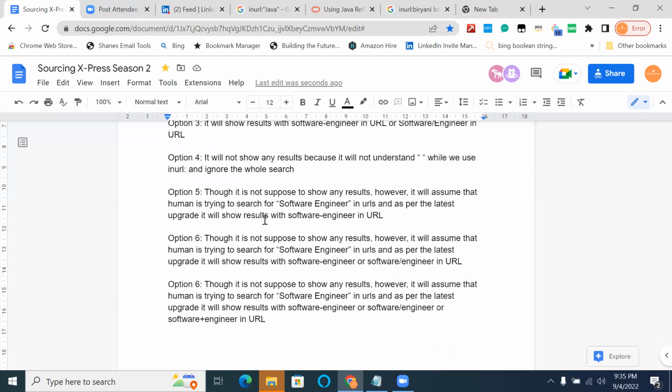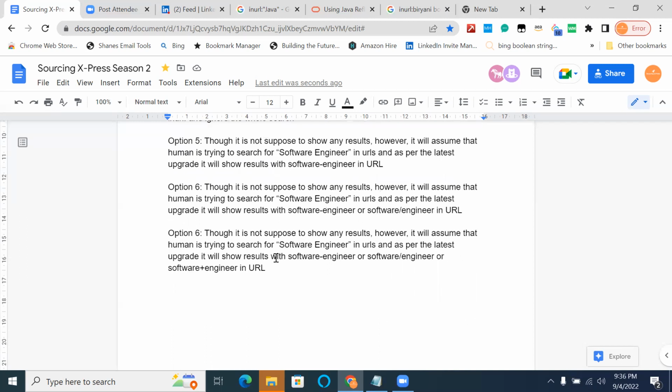ignore the whole search. Though it is not supposed to show any result, however, it will assume that human is trying to search for software engineer in URL, and as per the latest update, it will show results with software hyphen engineer in the URL. Same thing, but software engineer hyphen engineer or software / engineer in the URL. Again, software hyphen engineer or software / engineer or software plus engineer.